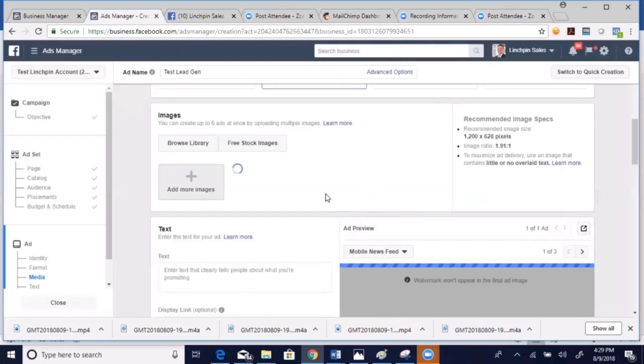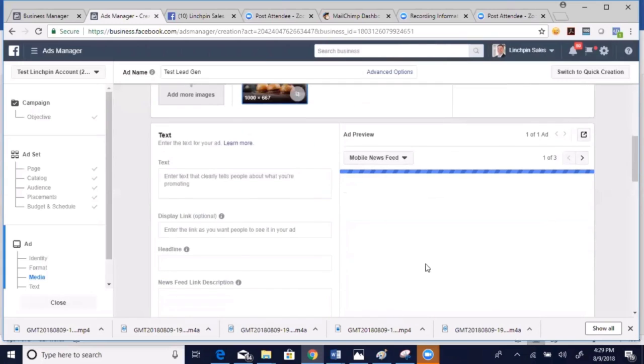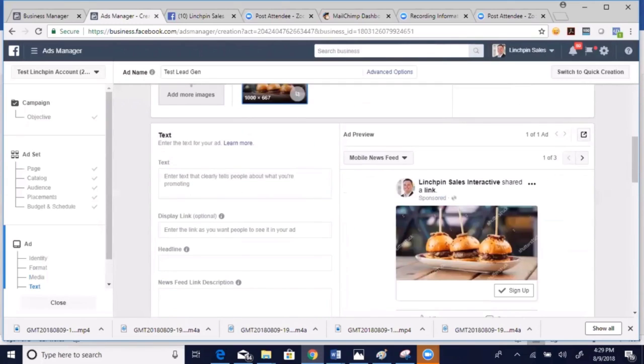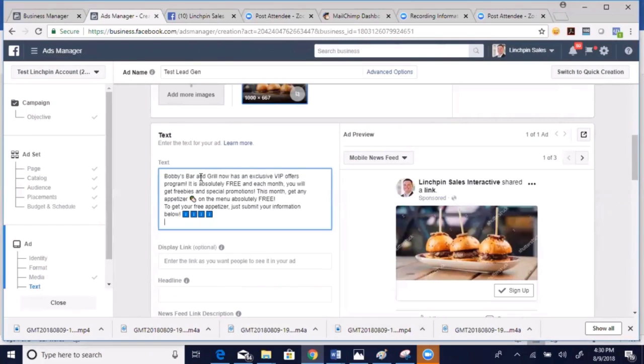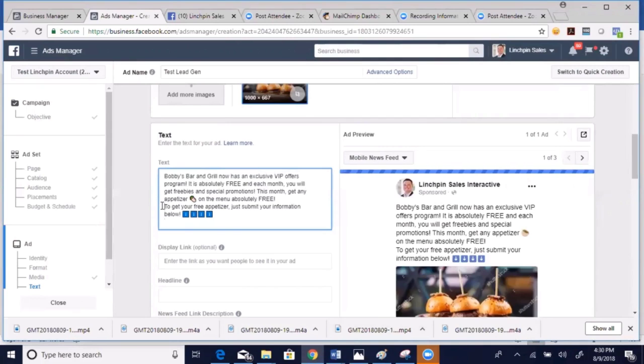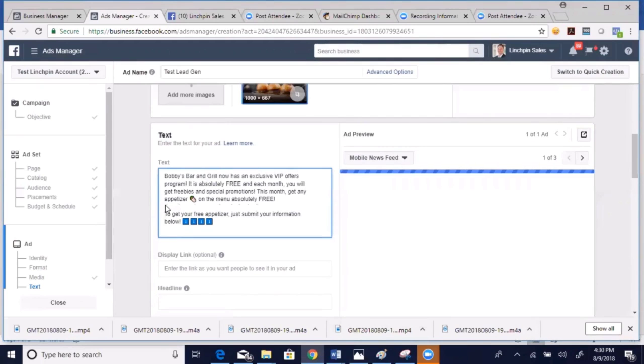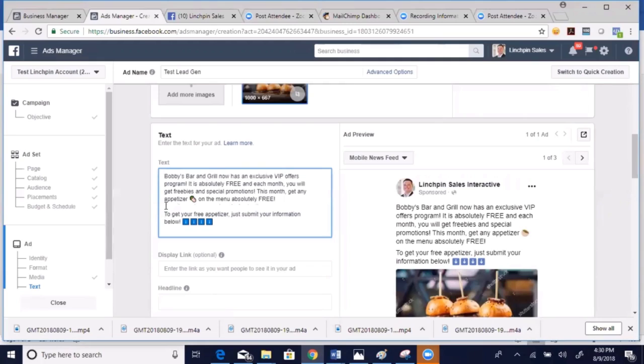So some sliders. And you'll see your ad generating as you fill these in. And then let's put some copy in here. I've already gotten some copy written, so I'll just paste that in there. Bobby's Bar and Grill now has an exclusive VIP offers program. It is absolutely free, and each month you will get freebies and special promotions. This month, get any appetizer on the menu absolutely free. To get your free appetizer, just submit your information below.